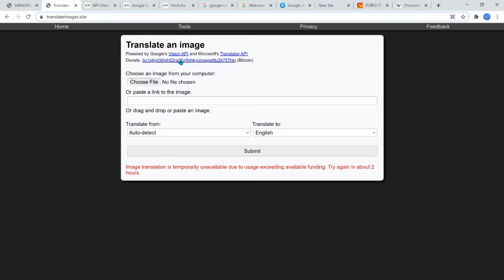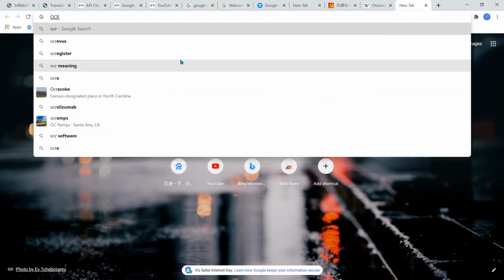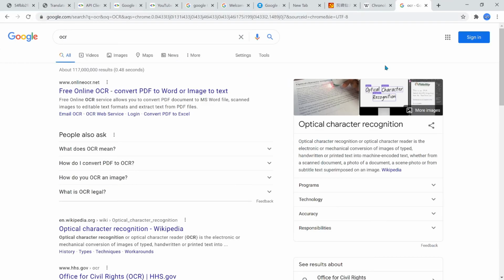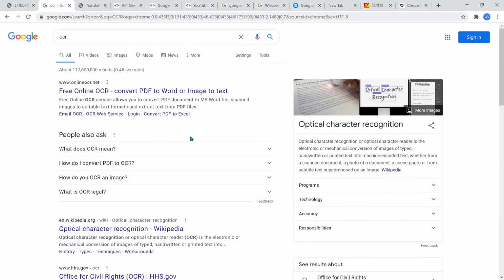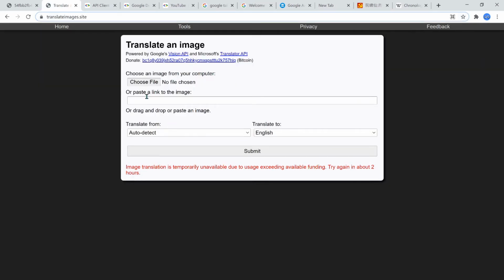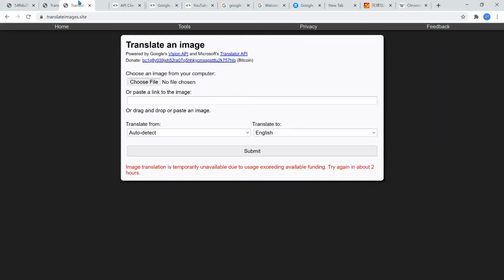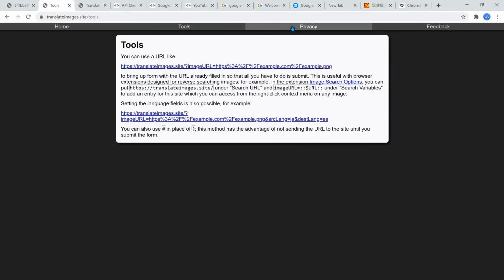This is what we call an OCR site. I don't quite remember what OCR stands for. Let me quickly search that up. Optical character recognition. Yes, yes. It's an OCR site. There's plenty of free ones out there. The most powerful one I've seen, independent, of course, is this one, with a really unassuming name, translatingimages.site.